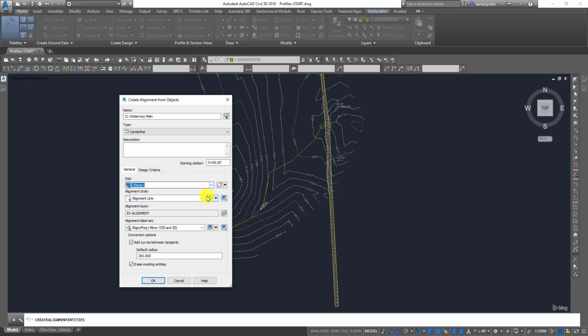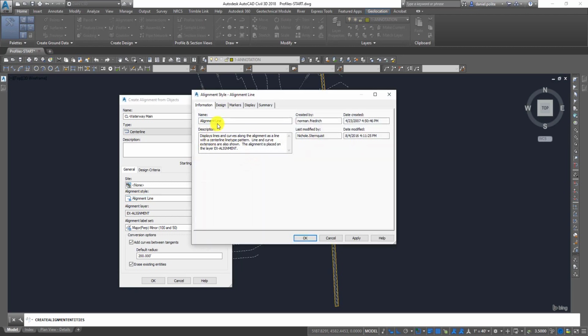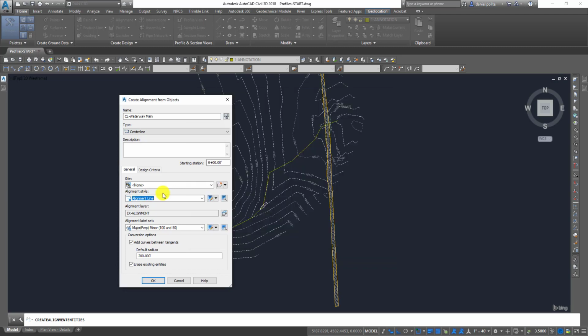Site, again, none. With the alignment style, it's alignment line. If you go in here, you can click on it and it tells you exactly what it's doing. It displays lines and curves along the alignment as a line with a center line type pattern. Line and curve extensions are also shown, and the alignment is placed on the layer existing alignment. So we just keep the alignment style set as alignment line. You can change the existing alignment layer if needed, but it's going to put it on the existing alignment layer automatically.